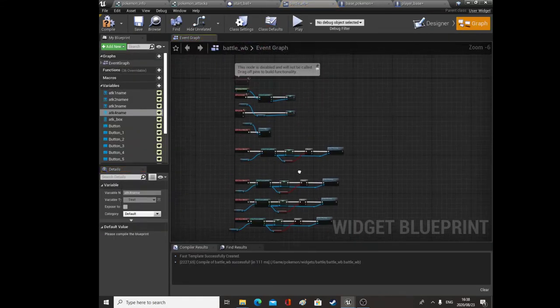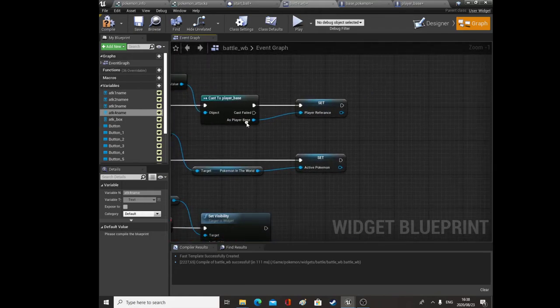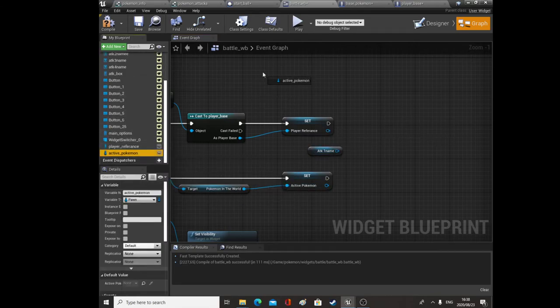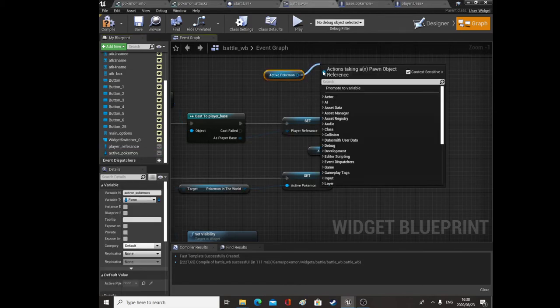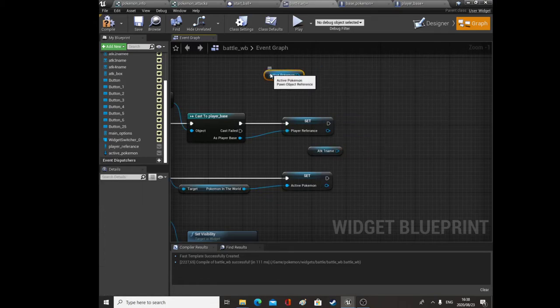And we're going to set these on script. Sorry. Or also even do them by the event tick. I mean, it's not going to matter, to be honest. I will do them on the construct script, why not? So let's grab our active Pokemon. Let's cast to... We can't do that. We need to go to get our player reference.